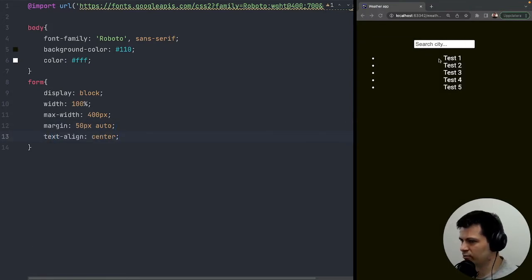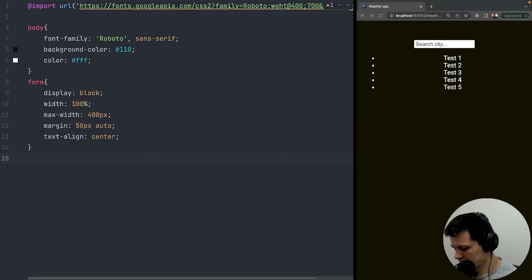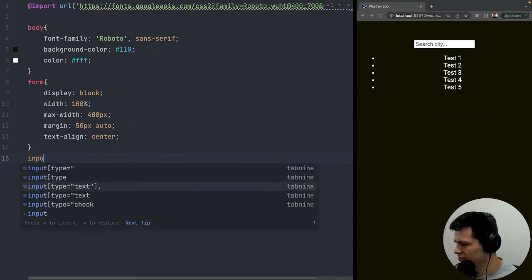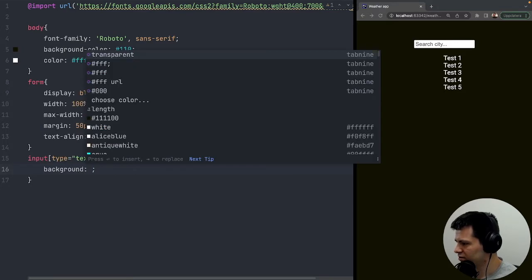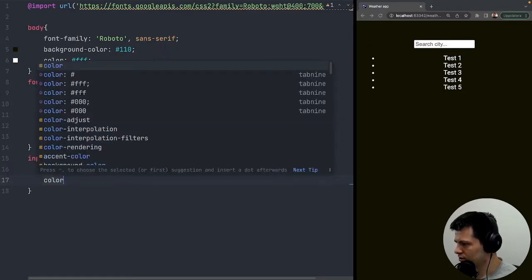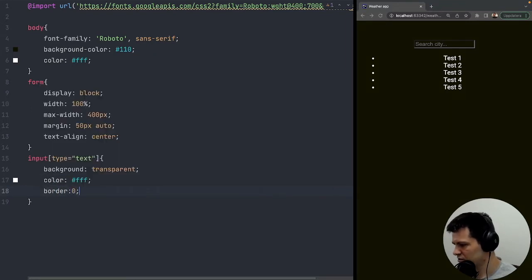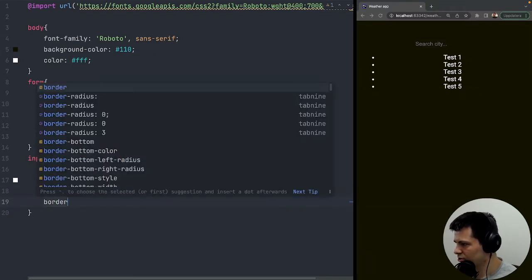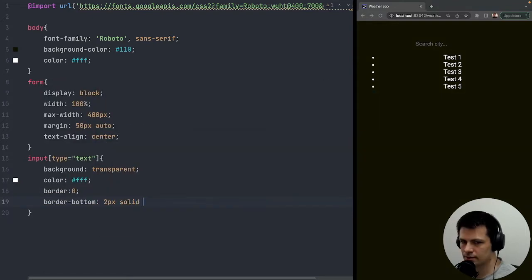All right. Now, first, let's fix our input. Then we will fix the styling of our list. So now let's start with an input type of text. And here we want to get rid of the background. So background transparent, and the color, let's do white. Now let's fix the border. So border will be 0 by default, but we want border for the bottom part to be, let's say, 2 pixels solid, and let's say 3/8 like this.